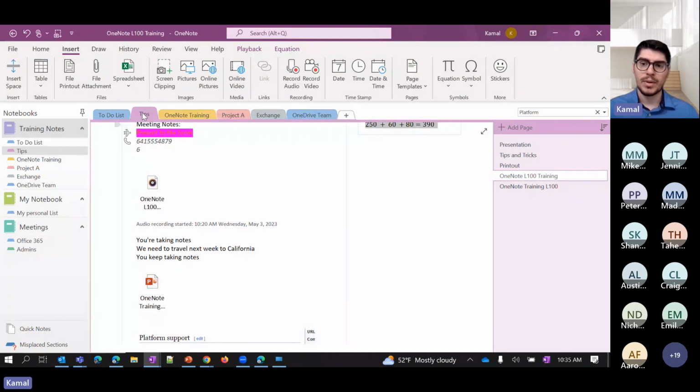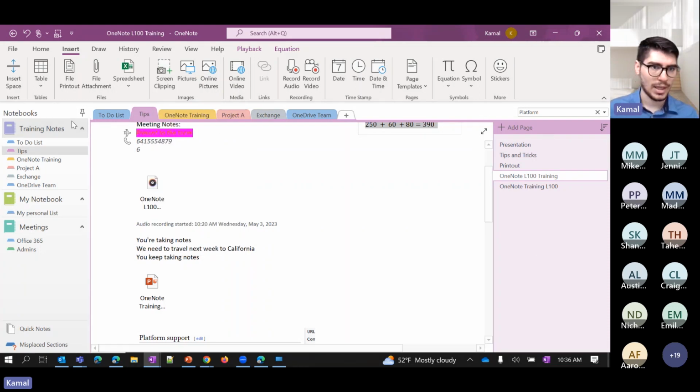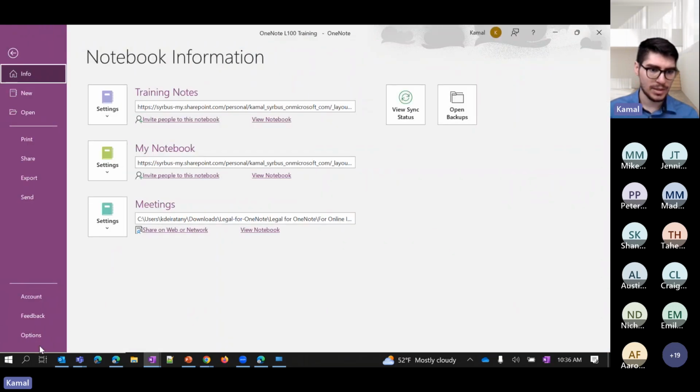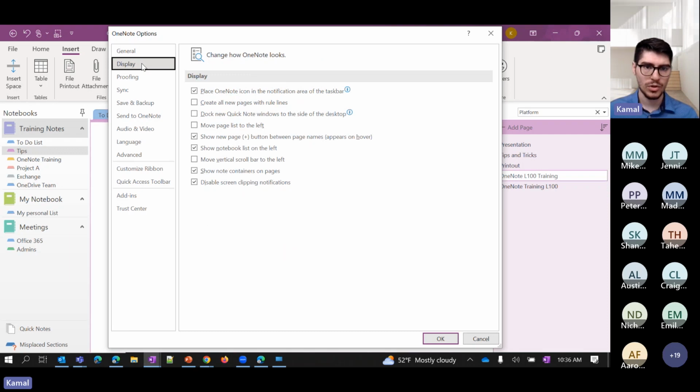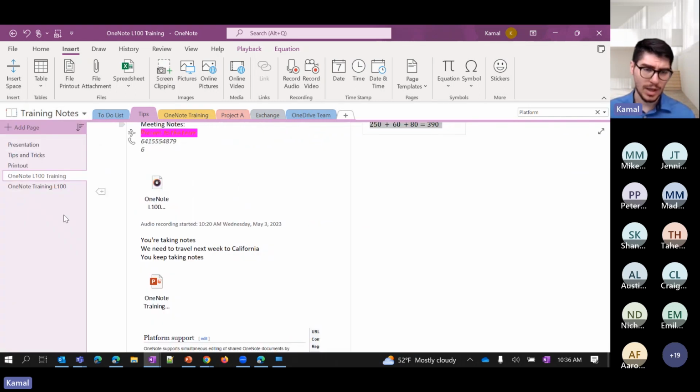And then you have the sections on top. You can also flip that one to the left-hand side, and you can take the pages from the right to the left. So all of that needs to happen in your options section display. So you go to option display and move page list to the left. And then you can move everything pretty much to the left, and now you have it on the left-hand side. Some people prefer it that way, to have the pages on the left and the sections on the left-hand side. I'm used to it on the right because that's how it's always been for years, so I just kept it that way.